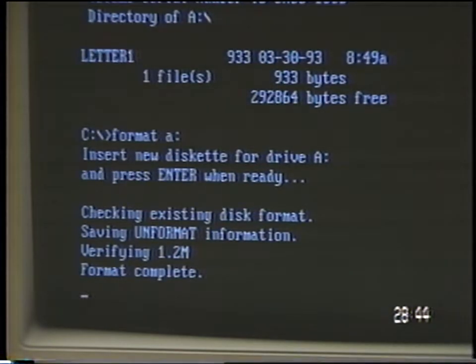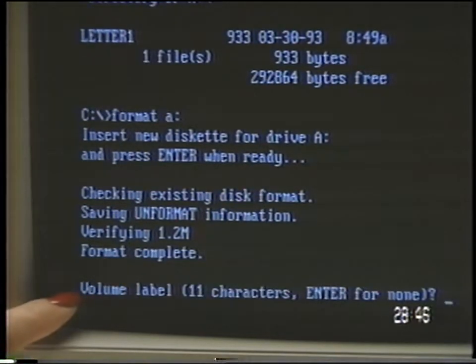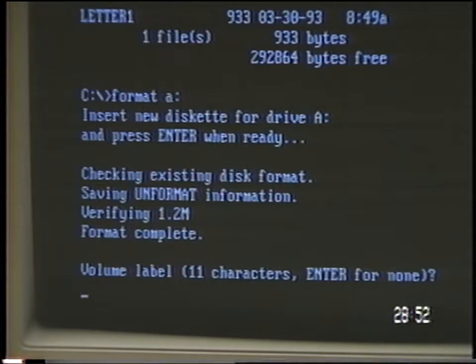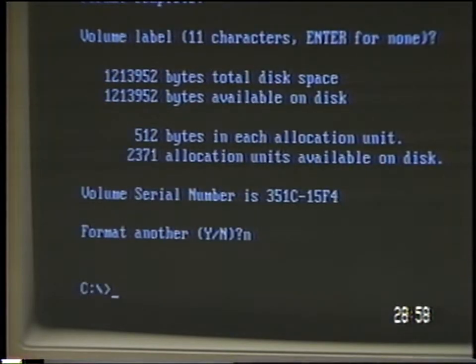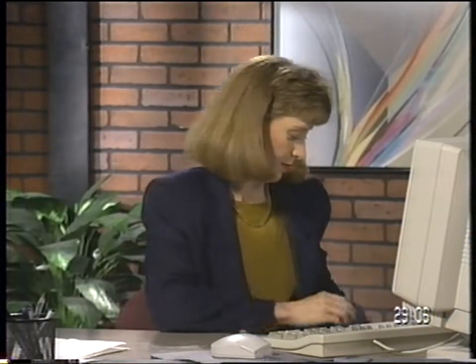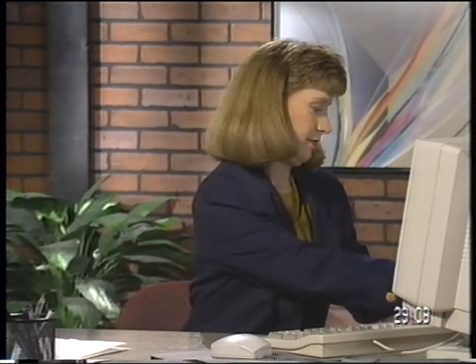Soon, our formatting is complete. We are prompted for a volume label, which is like a disk name that we store on the disk. We don't need one, so we press enter. We don't want to format another disk, so we type N and press enter. The DOS prompt is again displayed. Our disk is formatted. We'll now put our practice disk back in drive A.